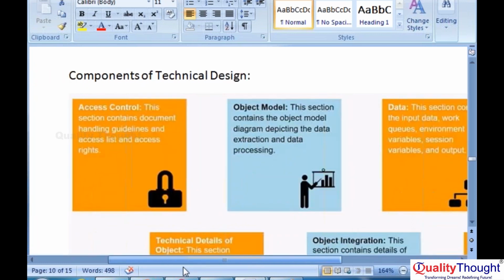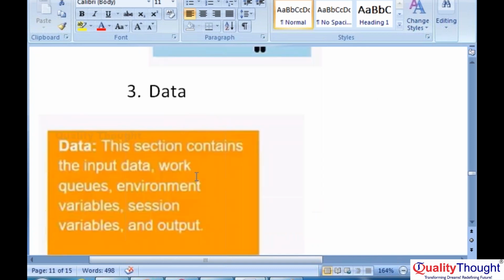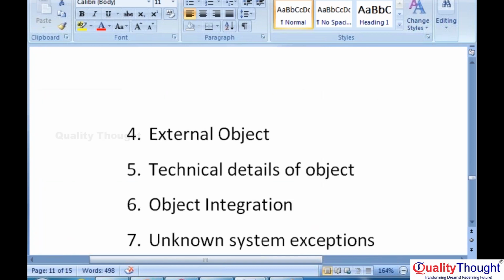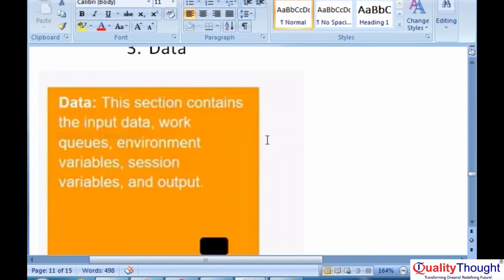The next section is data. So object model we discussed. The next section is data. What do you mean by data? This section contains input data, work queue, environment variables, session variables, and output. Okay, so while developing the script, you know how you are handling the data. Are you assigning any data to a variable? So how many types of variables are you working with?